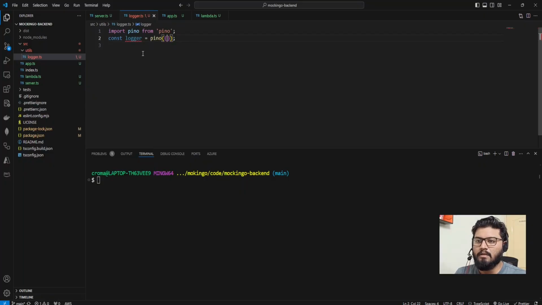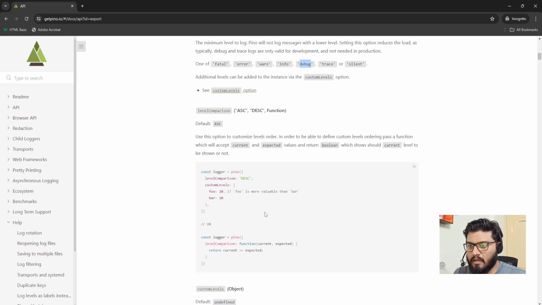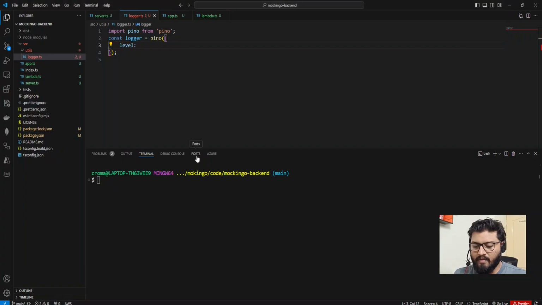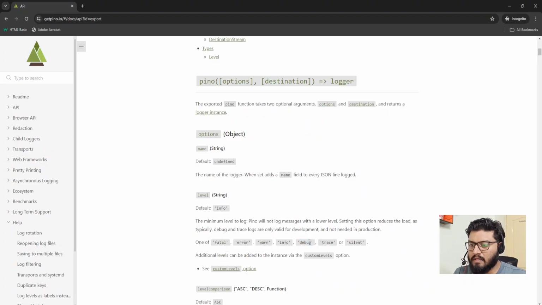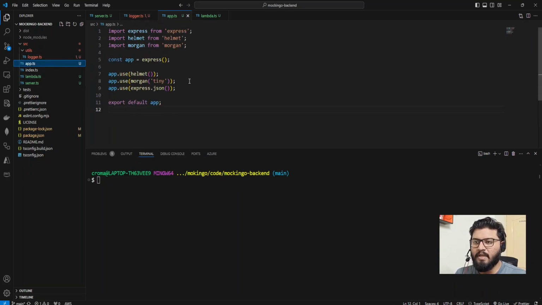In the options there is level. For now we'll put it as debug. We can take it from the environment variable. So let's quickly configure the environment variable also. For that, we'll install the dotenv package with npm install dotenv, one more package. It will take a while to get installed.